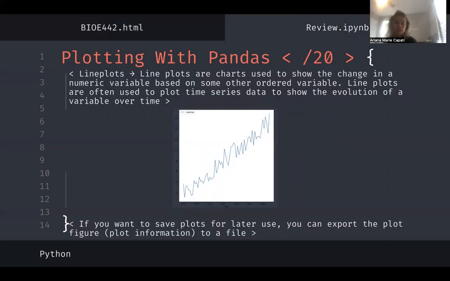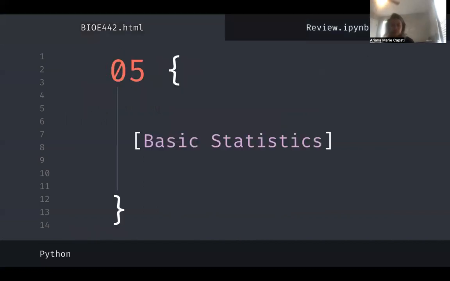And I forgot, sorry, saving plots. If you want to save plots for later use, you can export the plot figure to a file. First, get the plot figure with plot.get_figure, and then save it to a file with figure.savefig and then the file name. You can save plots to a variety of common image file formats such as PNG, JPEG, and PDF.